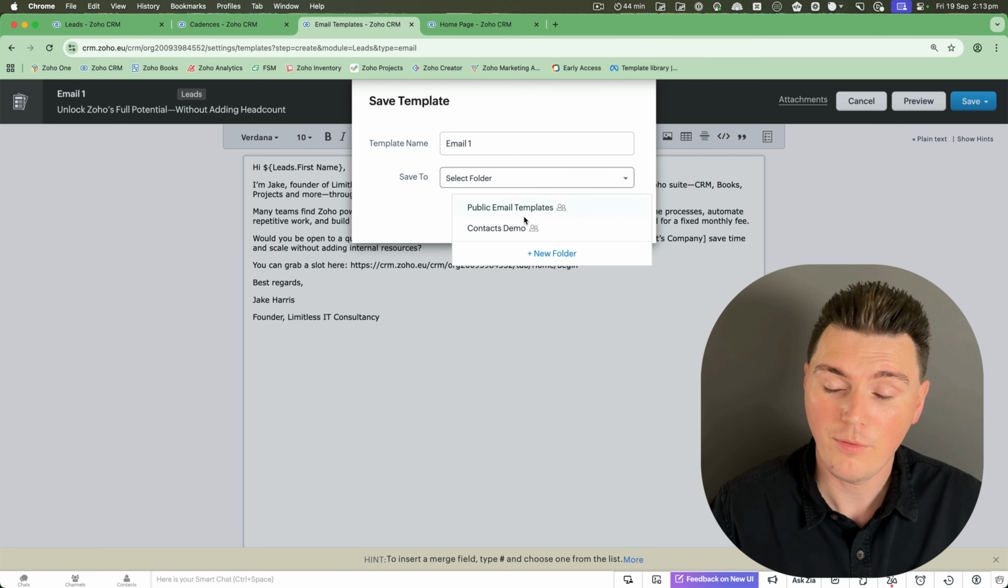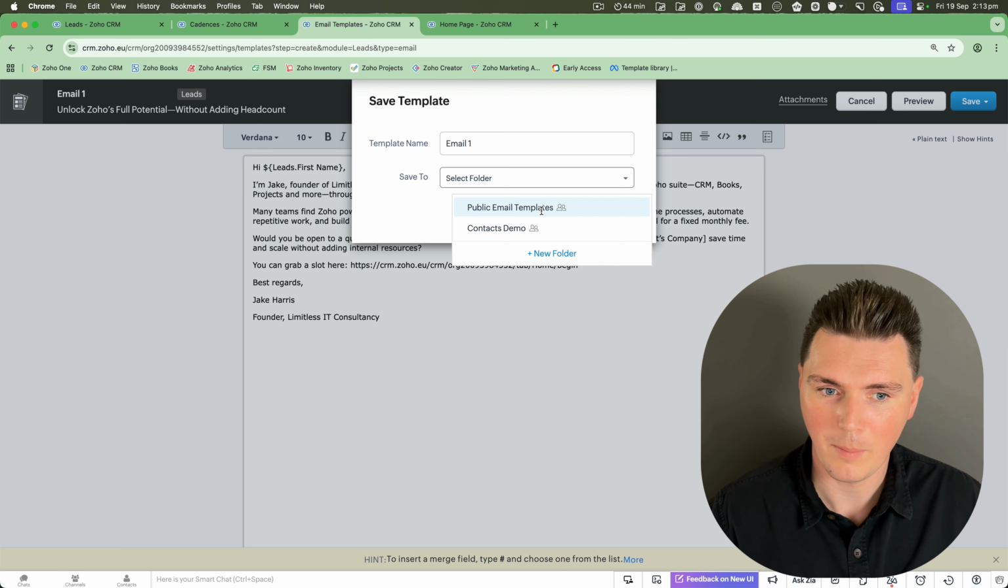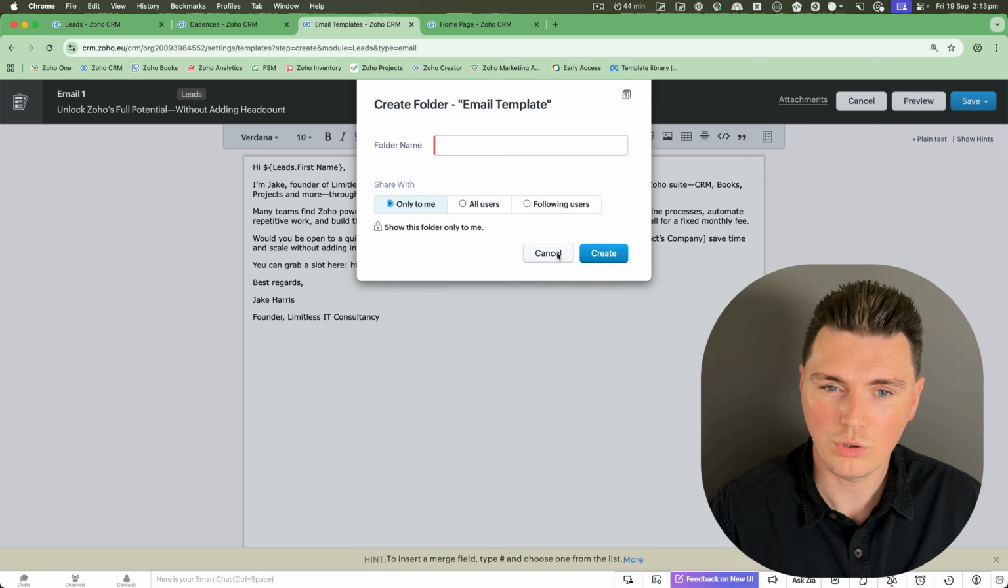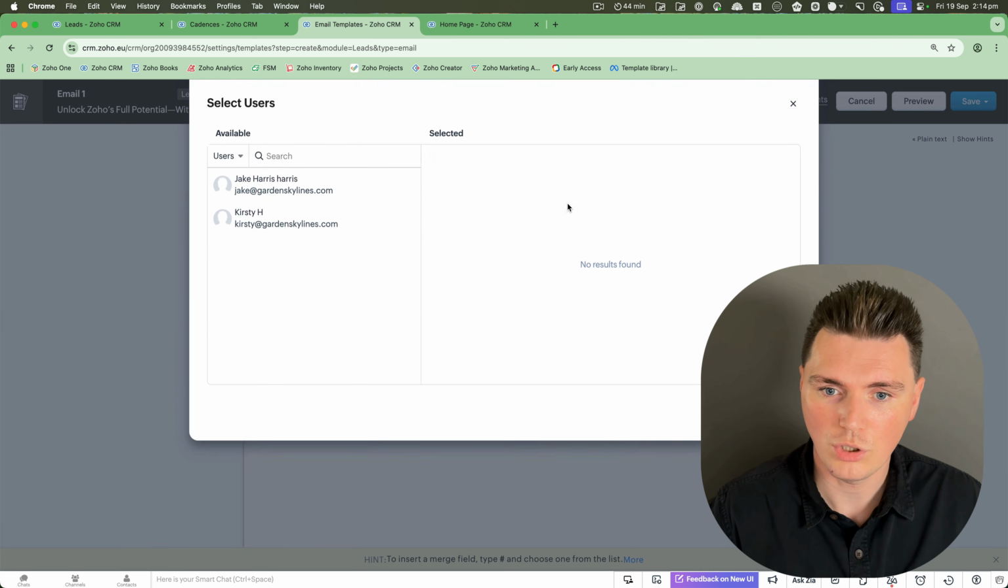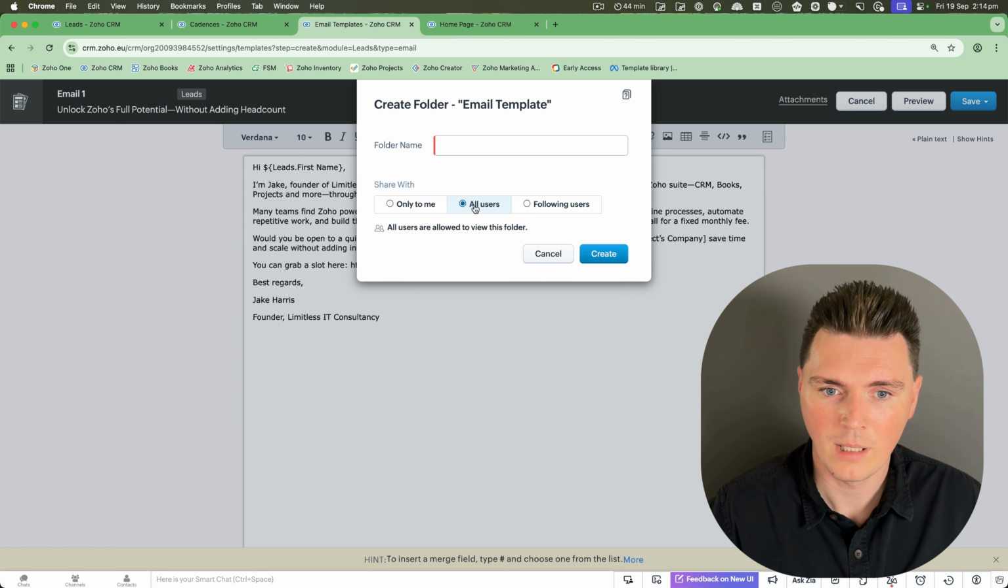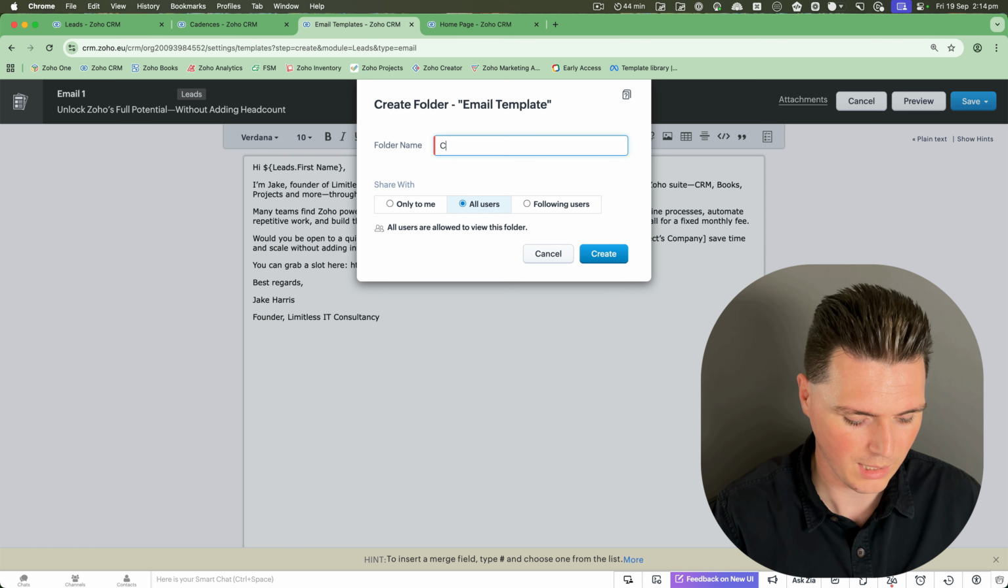Now, by default, if you've not created templates before, you'll probably only have the public email templates folder. If you save it in that folder, everybody will have access to that email template. But you can also create additional folders that are private to you, are shared with all users, or just selected users.